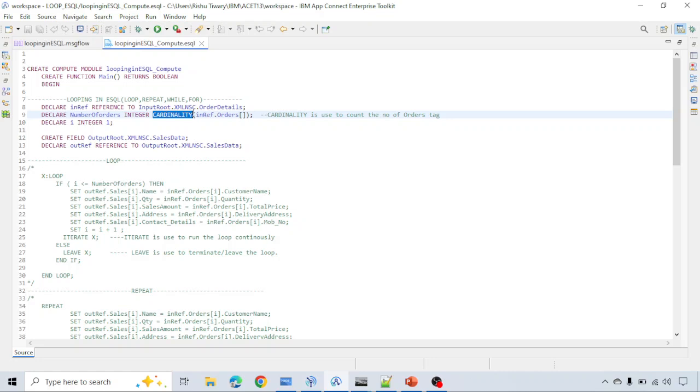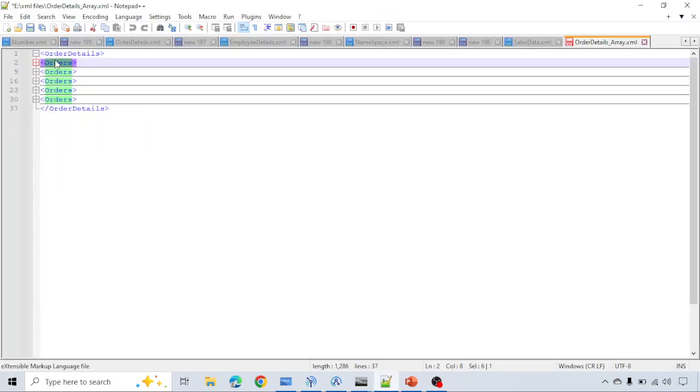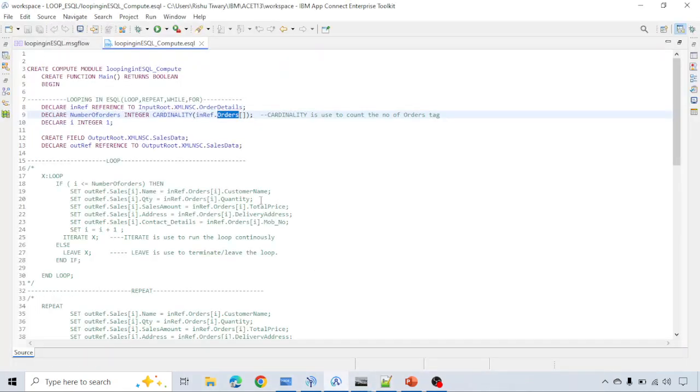What you want to count, you have to mention here. Here I am mentioning that I want to count the field orders. There are 1, 2, 3, 4, 5, so it will return 5. So it is used to count the number of repeating tags.